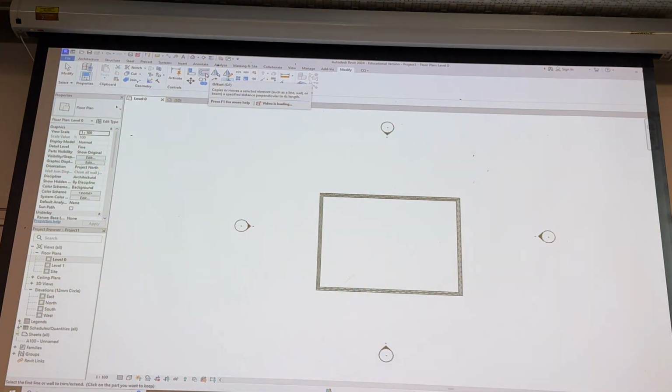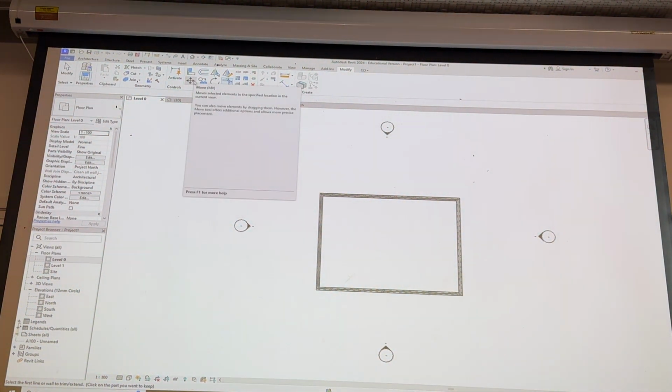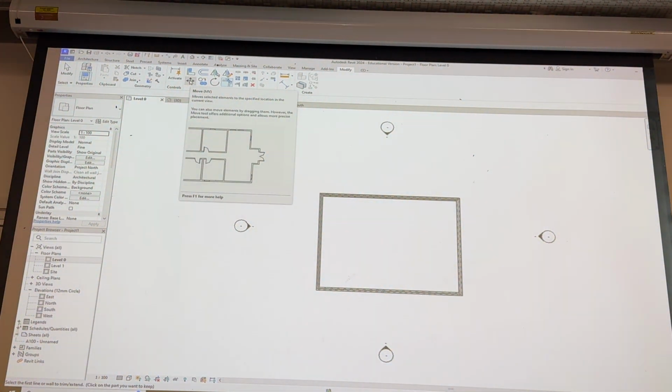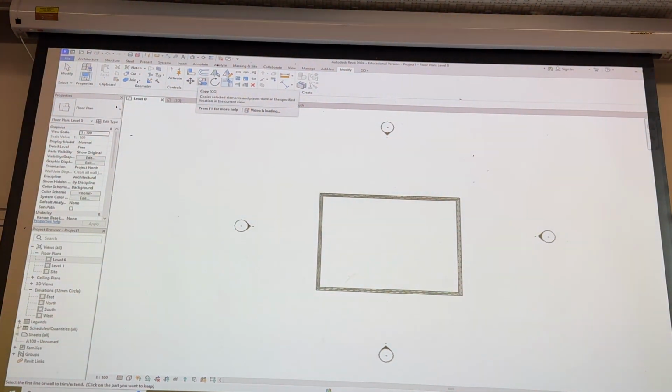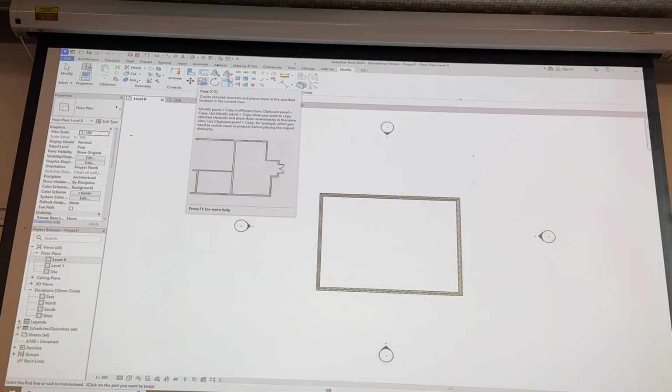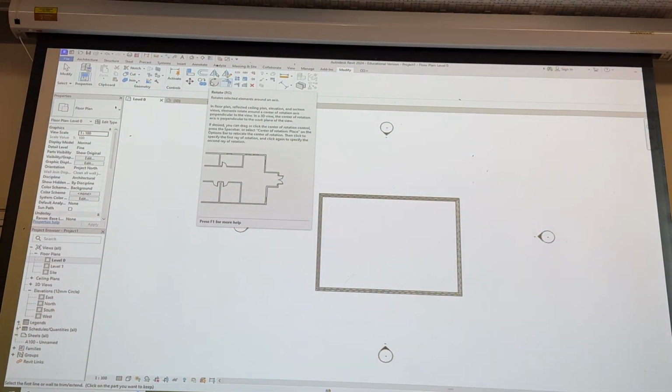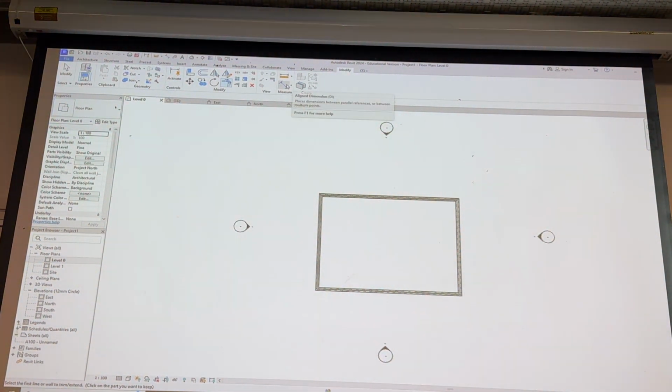This is offset, this is align, this is move, and as soon as you move your cursor on that, you can see there is a small shortcut there. So move shortcut is MV, copy shortcut is CO. So if you type that on the keyboard, it will all pop up. Rotate is RO, right?